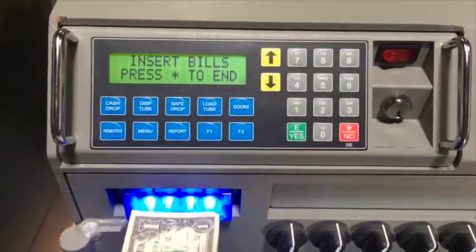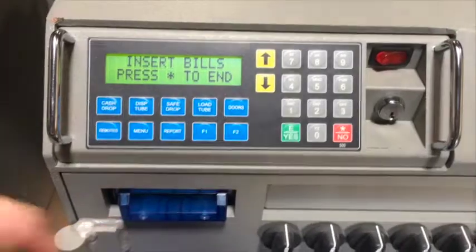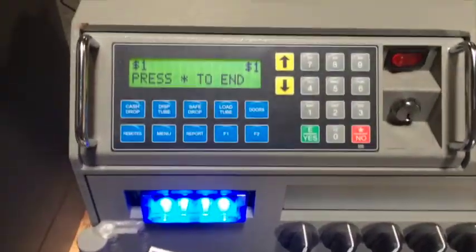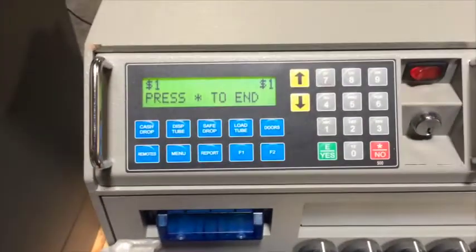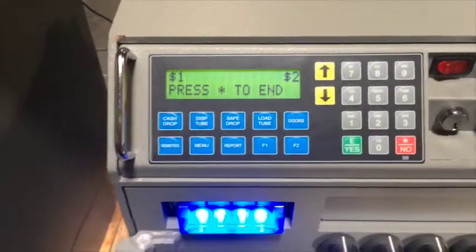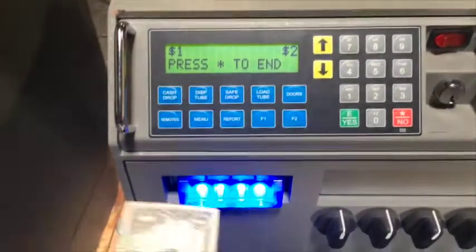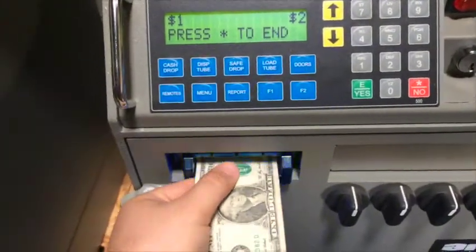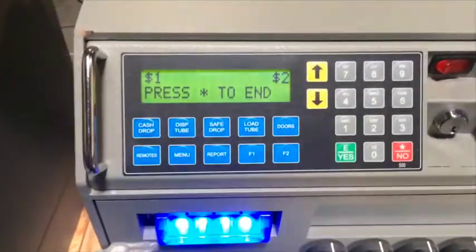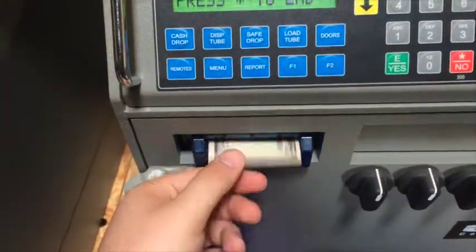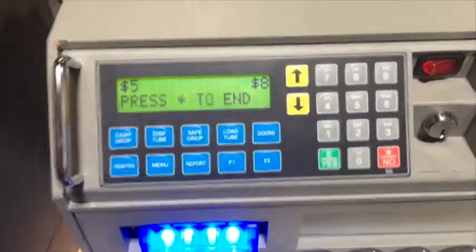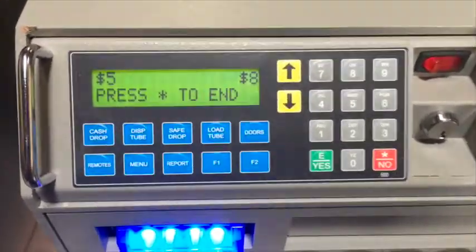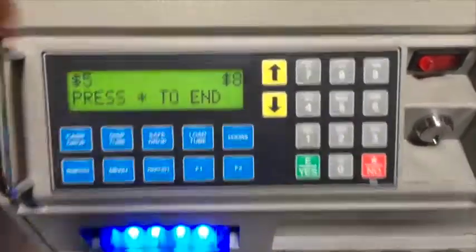Push the button and the blue light comes on, and then you feed notes into the reader. You feed the bills one at a time and it shows you on the screen the last bill you put in and your total. Total is on the right, last bill you put in is on the left. See here when I put in this $5 bill, the left number will change to 5 and the right to 8. When you're all done putting in bills, you'll press the red star key and this will print your receipt.